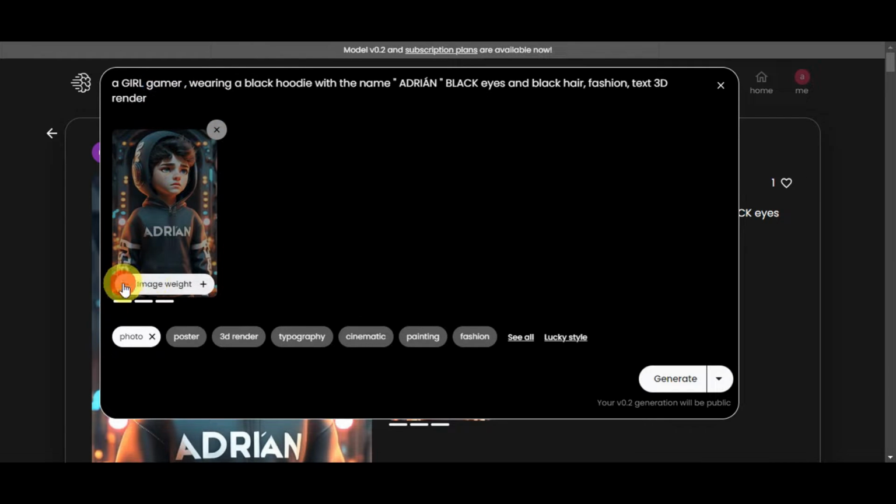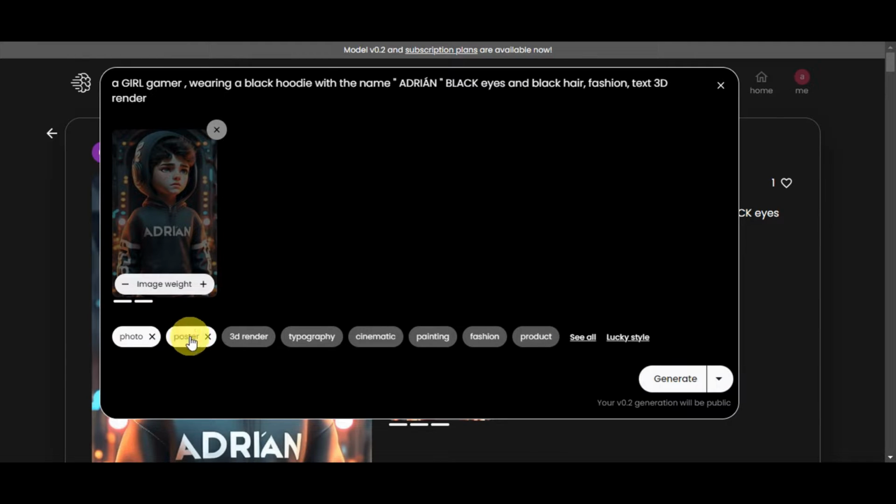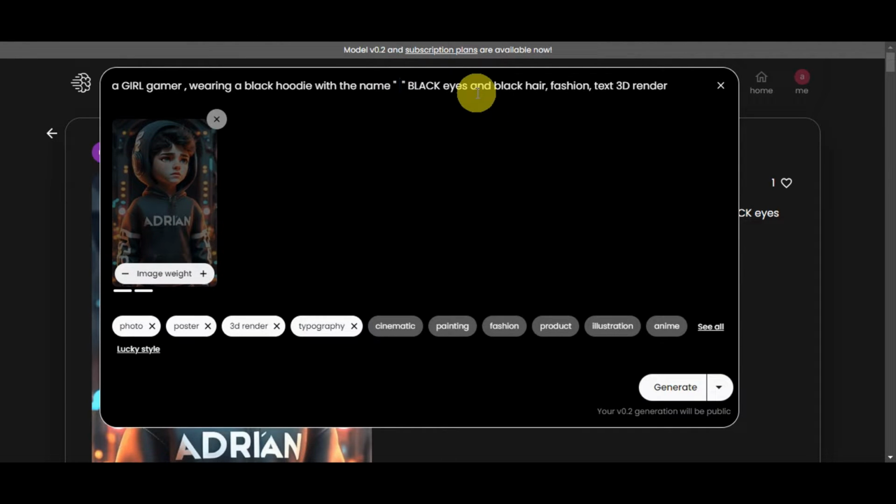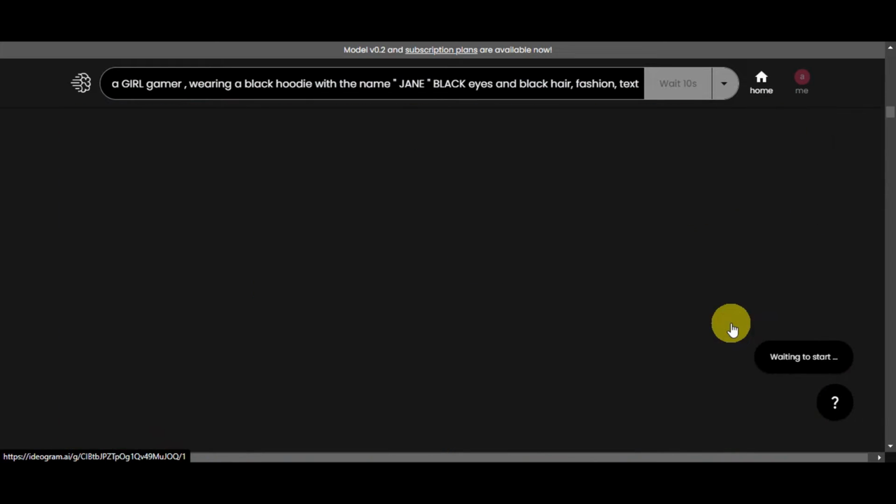You could just adjust the image weight in here. If you want to have this more, it will actually base more onto the photo. And if you lessen this, it will base more onto the text prompt that you've added. So for example, we want to see this for a poster. Let's click onto poster. We want to see 3D render and the typography, since we're gonna change this. So instead of Adrienne, let's try a girl name. Let's try Jane. And then right after, we're gonna click on generate, and let's see what it will give us.